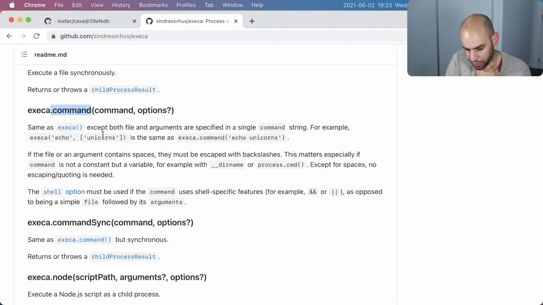For example, that is the same as that. If the file or an argument contains a space, they must be escaped with backslashes. This matters especially if command is not a constant but a variable, for example with their name or process CWD. That's exactly our case. Except for spaces, no escaping or quoting is needed.